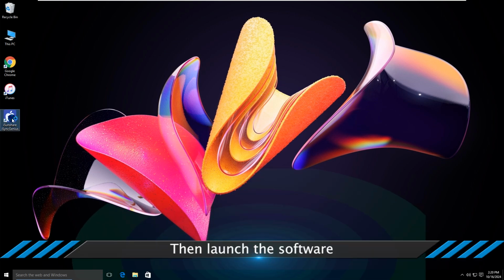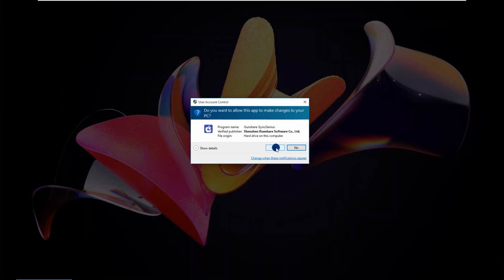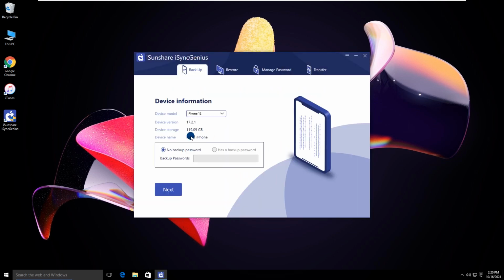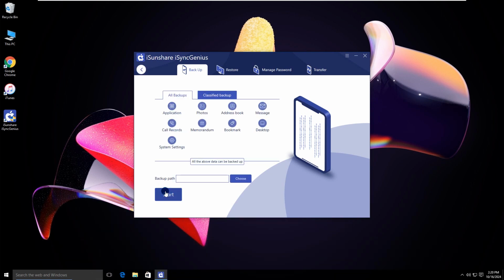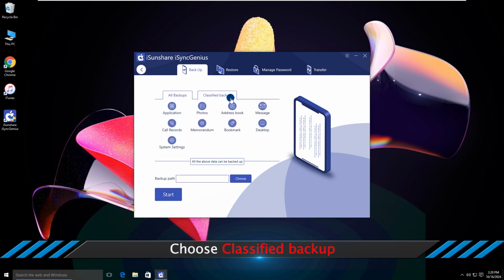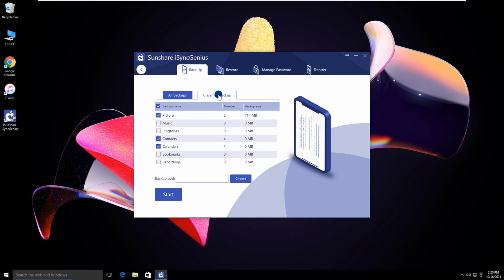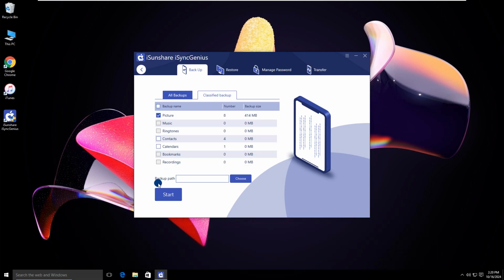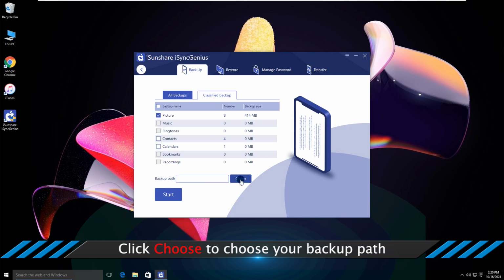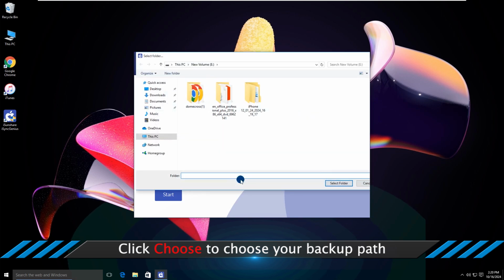Open iSyncGenius. Your iPhone is detected here. Then click the Next button. Choose Classified Backup. Tick only the Picture option. After that, click the Choose button to define the folder to save the photos.